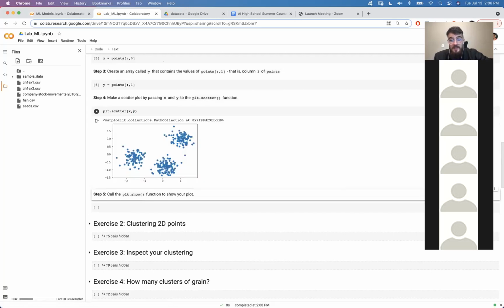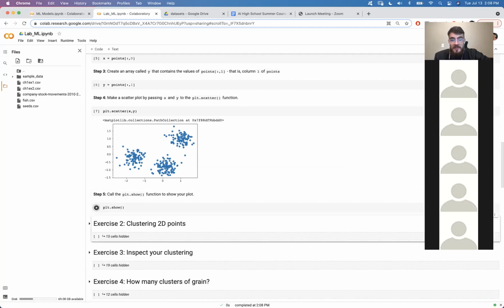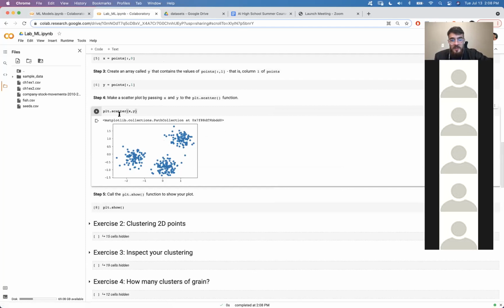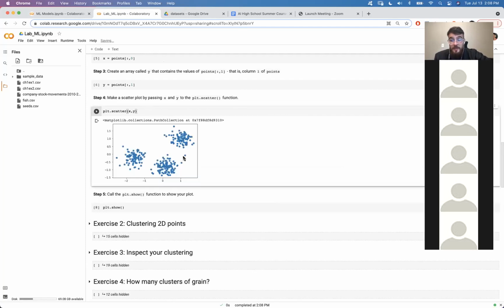I can run that, and it'll create an object. In this case, it actually already prints it, but if you do plt.show, usually that'll display it as well. Okay, so in this case, it's actually plotting already on this one. Usually it only creates the figure. But there you go. Okay, so this is our data.